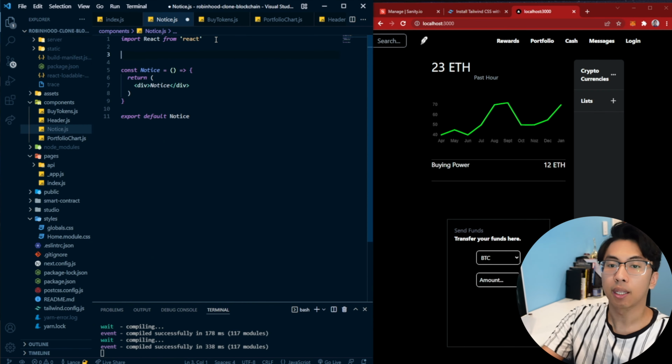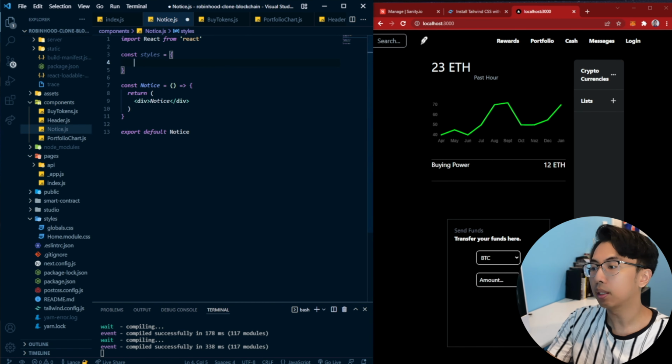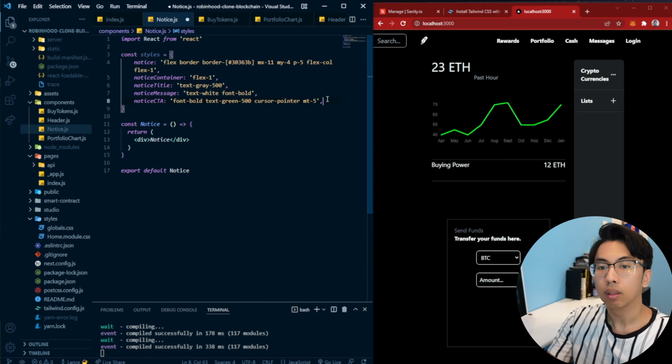So I'm gonna start with the styling first since there's not a lot of CSS. So I'm just gonna say const styles, and the CSS that it's gonna have is just this. It's gonna have a notice with the CSS, the notice container of flex 1. The title will have this gray text. Message will be white with a font of bold, and the notice CTA will also be bold with green and a cursor pointer. So if I hit save, it will still look like this because we don't have any of the divs, the styles that we set up.